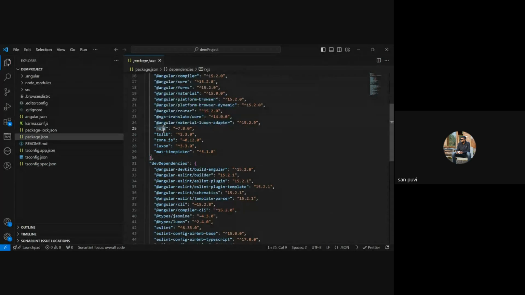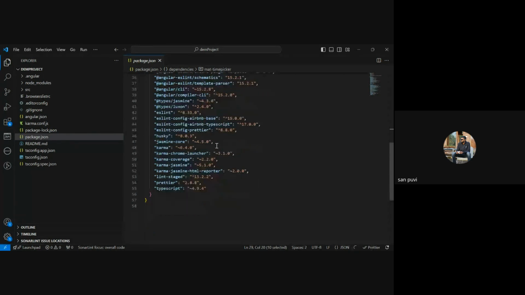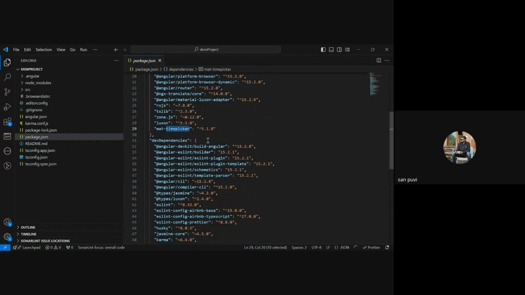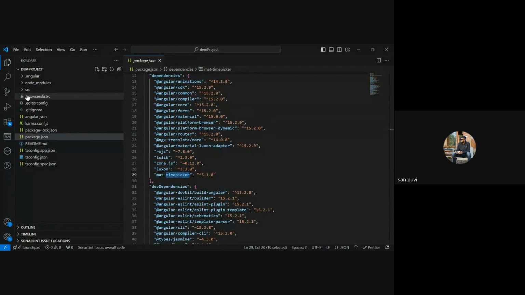For example, rxjs and zone.js are for timing. And Luxon is for date and time. The date picker and the time picker are also the Material time picker. These are the things we configure in the package.json. After that we have the source folder. These two places are where we mainly configure all the main things.